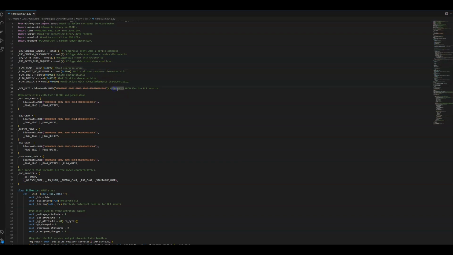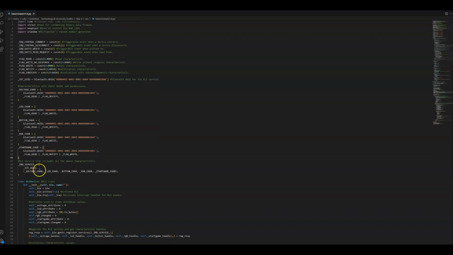So here we have the Bluetooth UUID for the Bluetooth service, and then we have all the different characteristics. One for voltage, one for LED, one for the button, one for RGB, and one for starting the game. This is the only one we use in this code, actually, sorry, the start game characteristic. So it's able to read, notify, and write. Just when the device writes to start the game, we use this characteristic here to start the game.